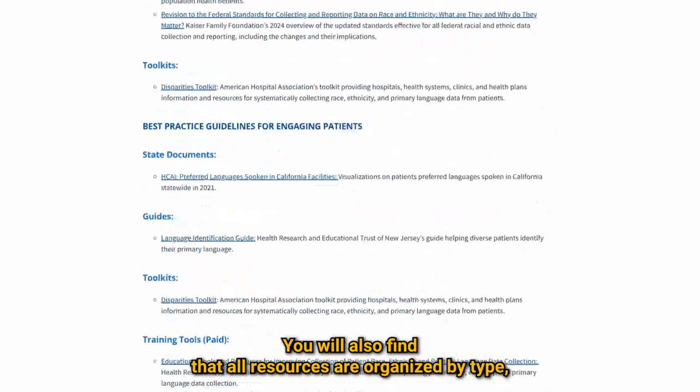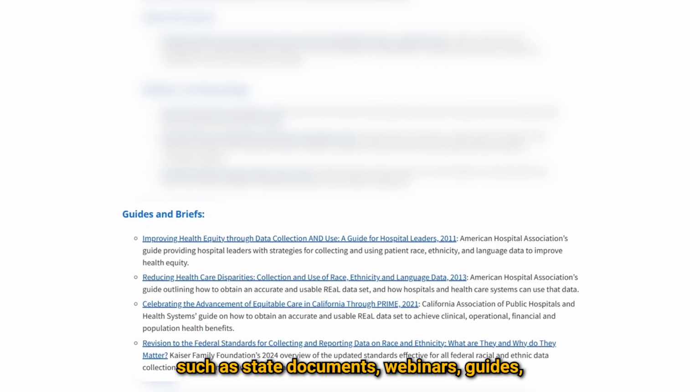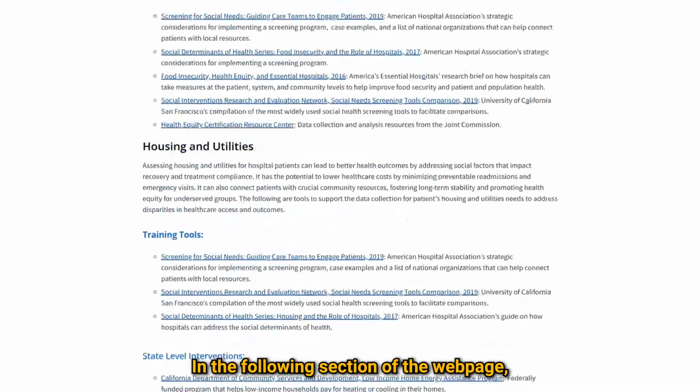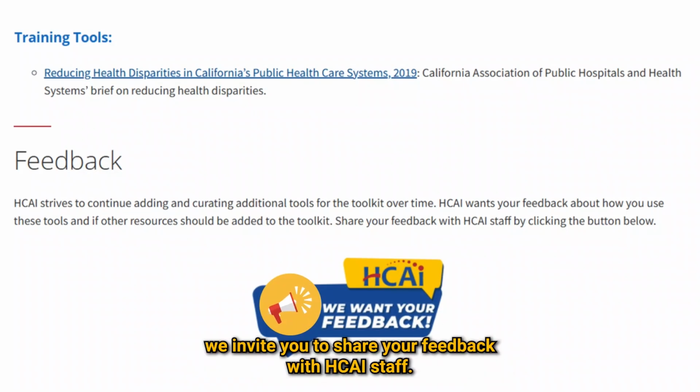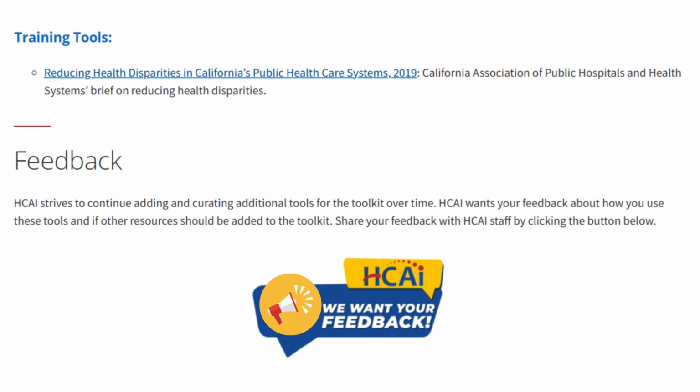Across tools, you will also find that all resources are organized by type, such as state documents, webinars, guides, training tools, and more. In the following section of the webpage, we invite you to share your feedback with HCAI staff. Your feedback will help us continue to improve and evolve the resources available and meet your technical assistance needs.